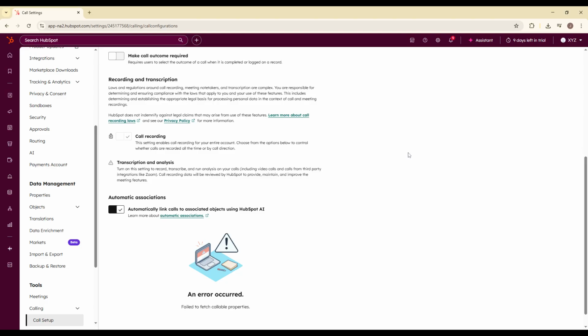And that's it. That's how you turn on conversation intelligence in HubSpot. As you can see, it's a quick setup process. Go to Settings, navigate to Tools, select Call Setup, open the Call Configurations tab, scroll to Transcription and Analysis, and enable it.